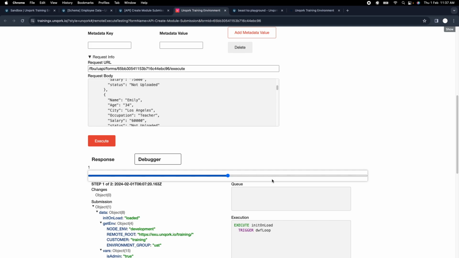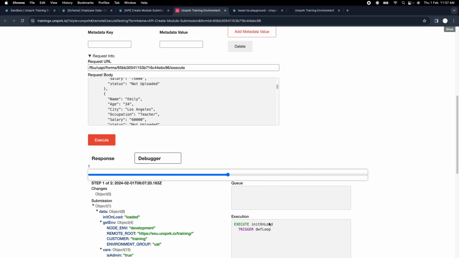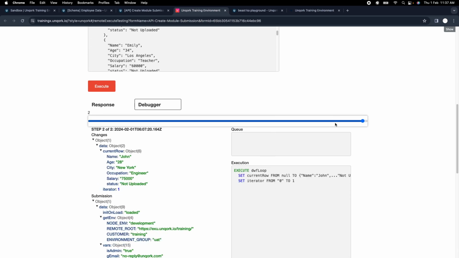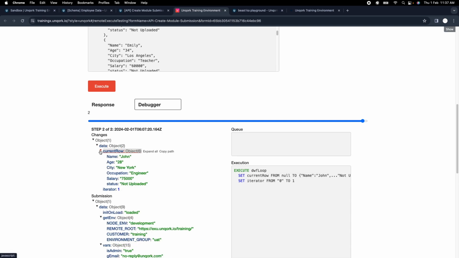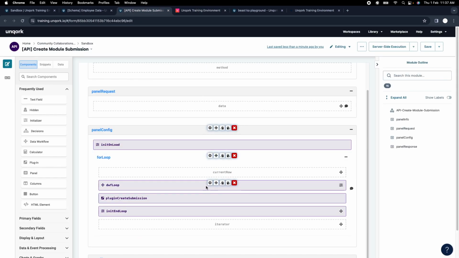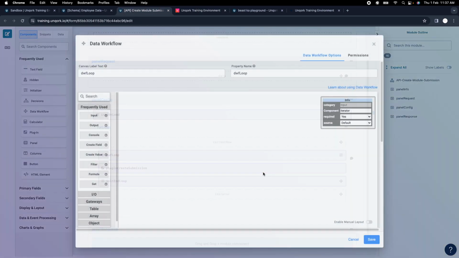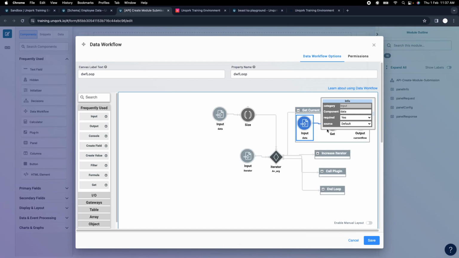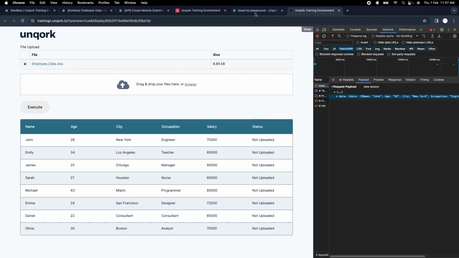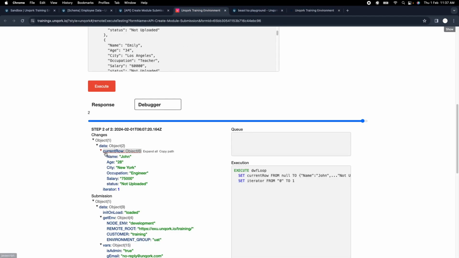Yeah, once I click on execute, this init got triggered, and then the data workflow loop got triggered. And from here, if you see, yes, we have got this current row from this operation. In this data workflow, it has taken the 0th index element, which was again the first row, obviously, and this is stored into the current row. So we have got this current row as an object.